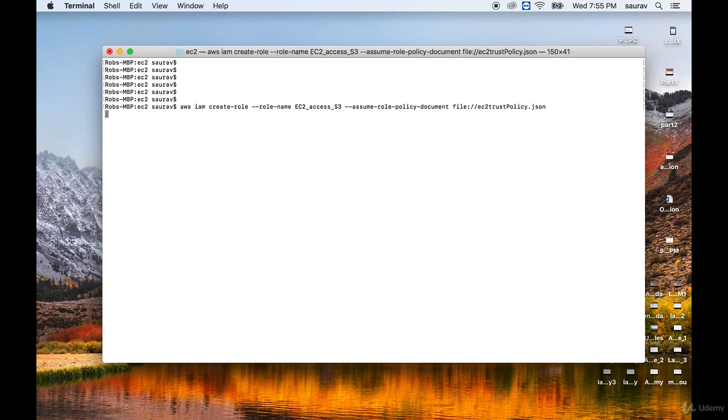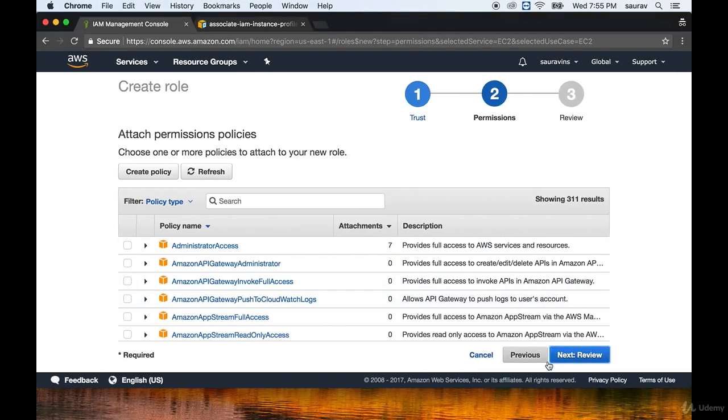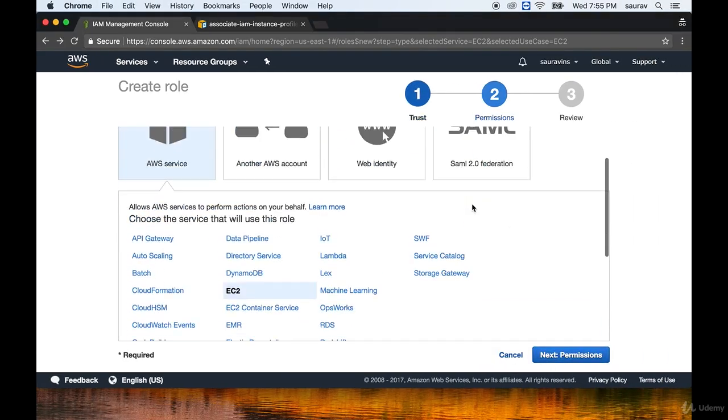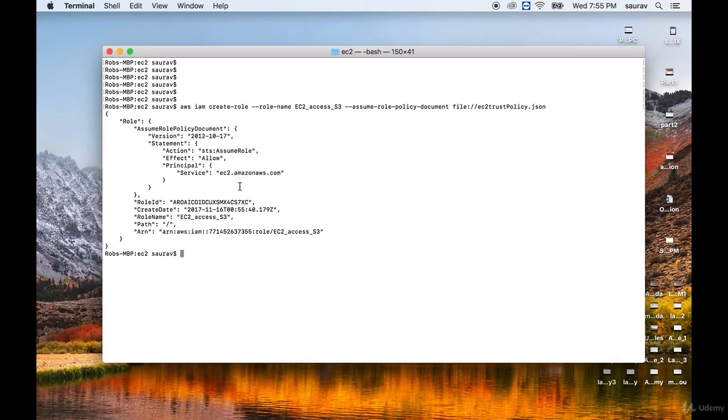So enter. What I did here was the same thing that I would do when creating a role here. I'm saying allow me to assume a role, and the service that I will assume a role with is Amazon EC2. I just created a role and attached the policy document to that role. I haven't given any access to that right now. I'm just saying this role has the permissions to assume a role for now.